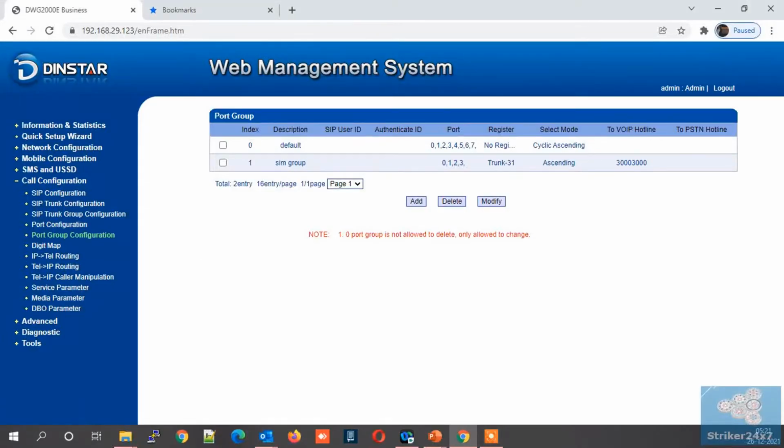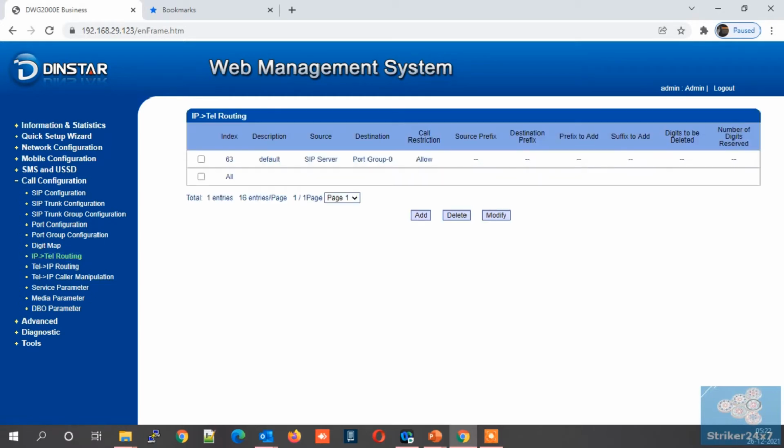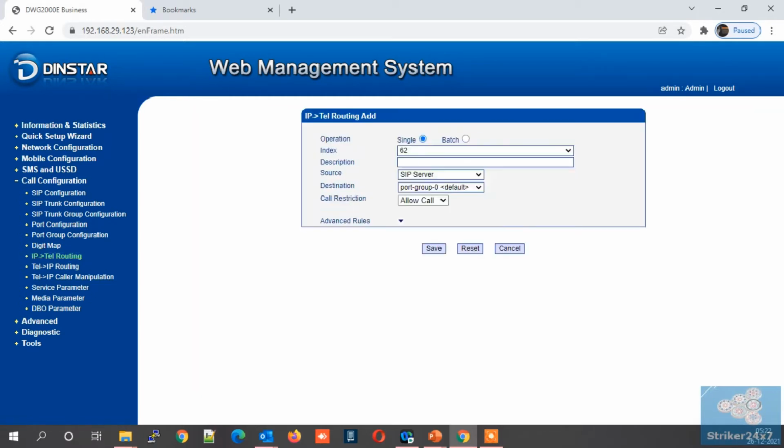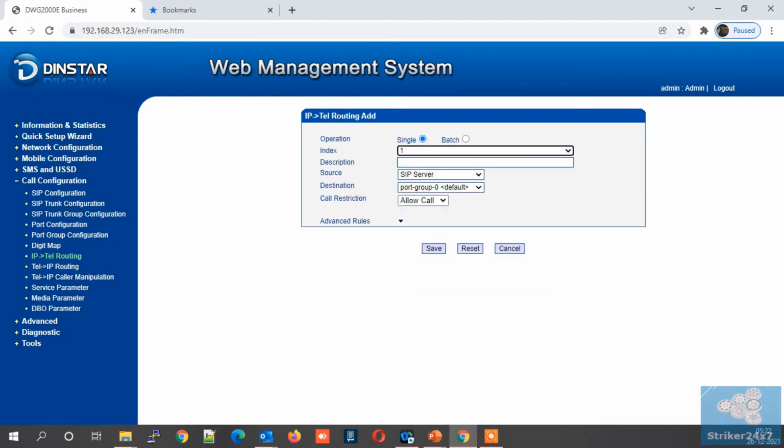Now in call configuration menu, select IP to tel routing. Leave default 1, just click the add button. Now select an index from the dropdown. Let's select number 1. Next enter a description name.